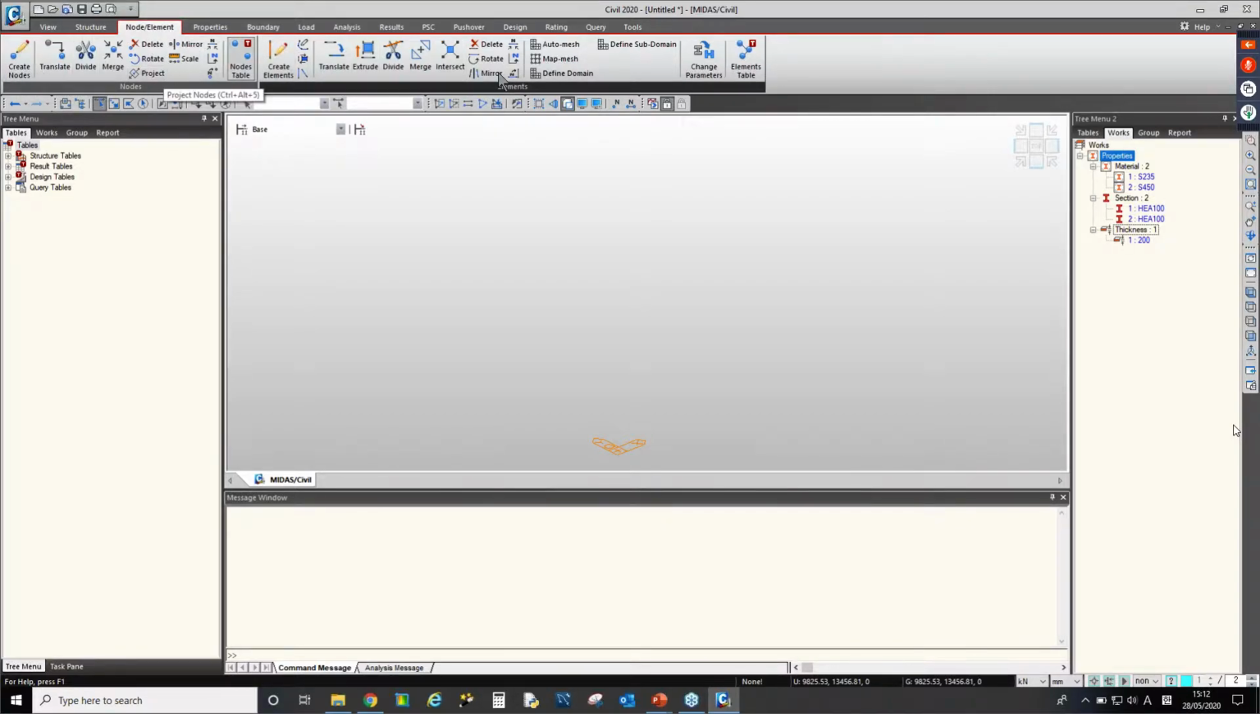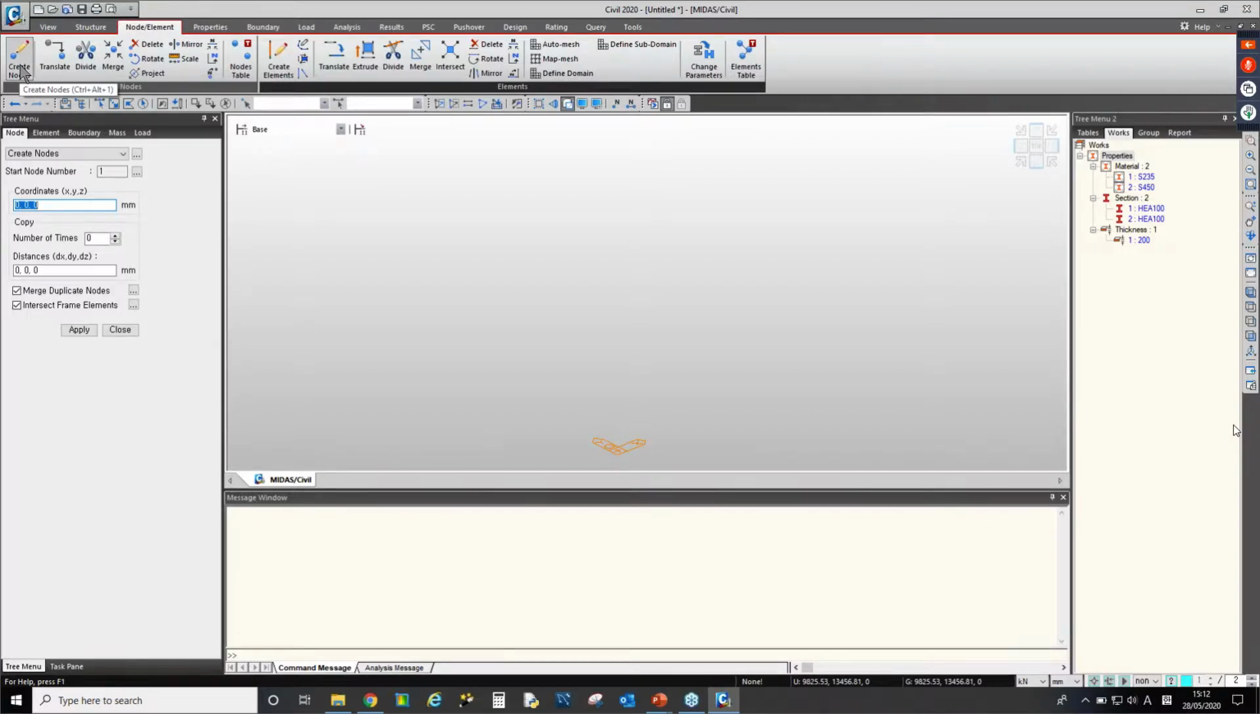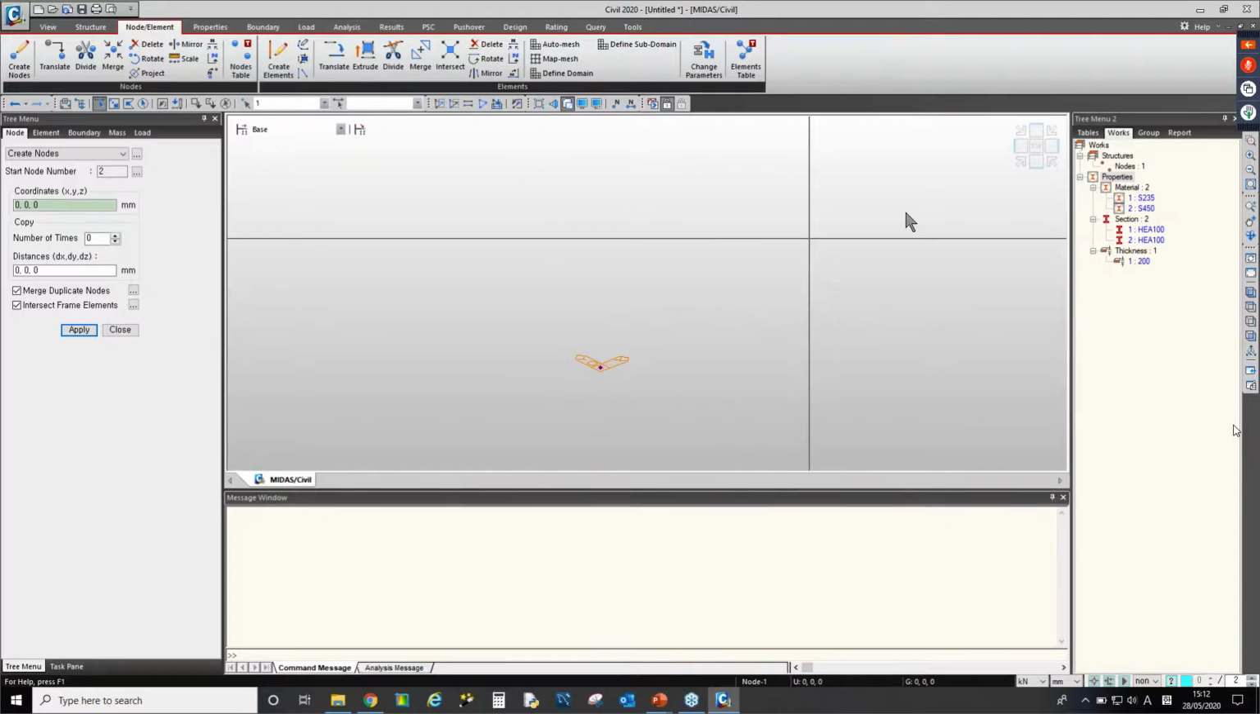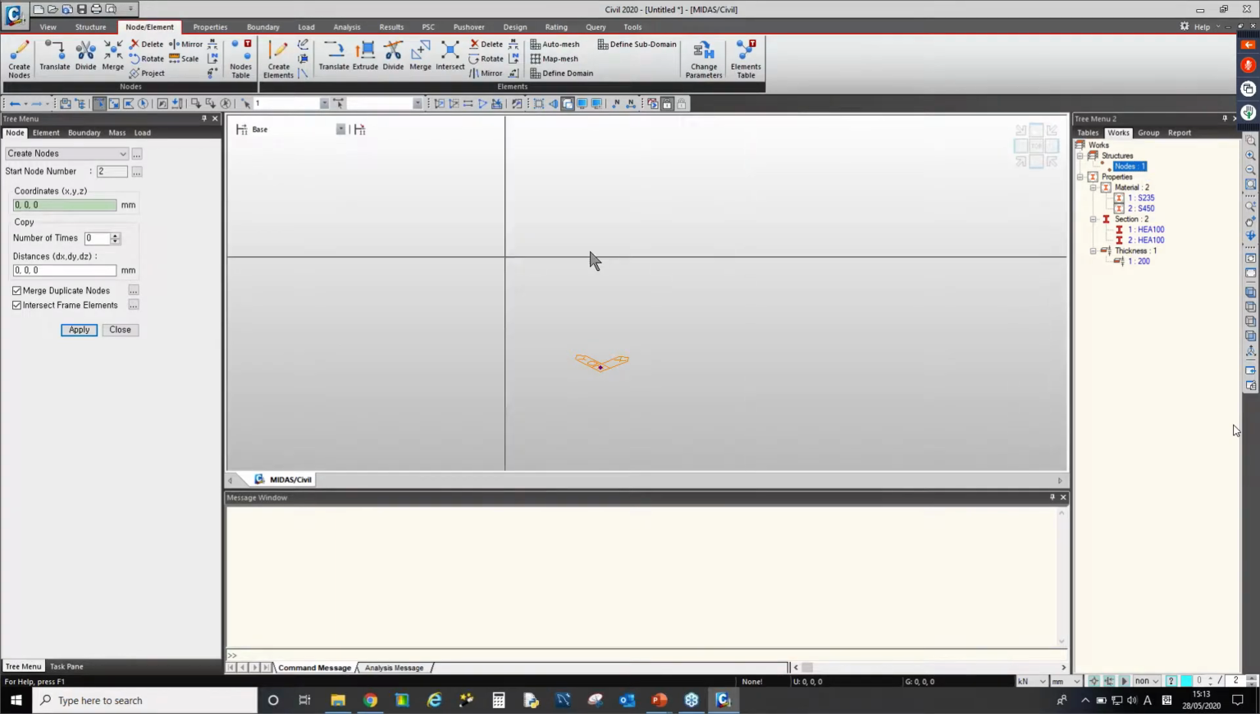Here we have a bunch of functions. I'll try to cover lots of functions today. So I'll start over from the create node function. So here we can type the coordinate of the first node. For example, if I put the origin coordinate here and click apply, then there will be only one node here. On the workstream menu here, you can see there is one node.